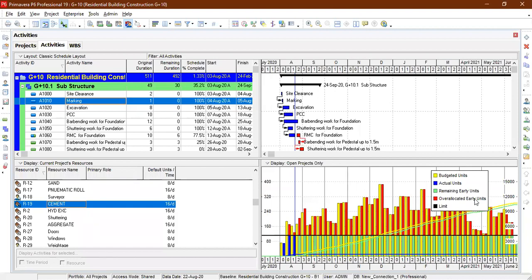But if you are exceeding the 8 hours, if you are assigning any resource to the respective activities and exceeding that time duration, then it is going to display the red color. Red color is nothing but we are using more than the assigned hours for the particular resource. Instead of 8 hours, I am using more than that. So that graph is showing here over allocated early units. Yellow color is nothing but budgeted units, which is planned initially.